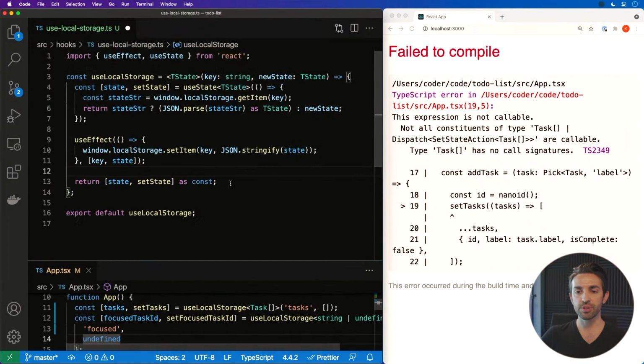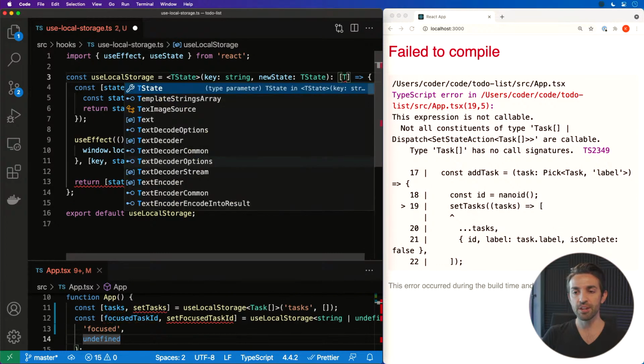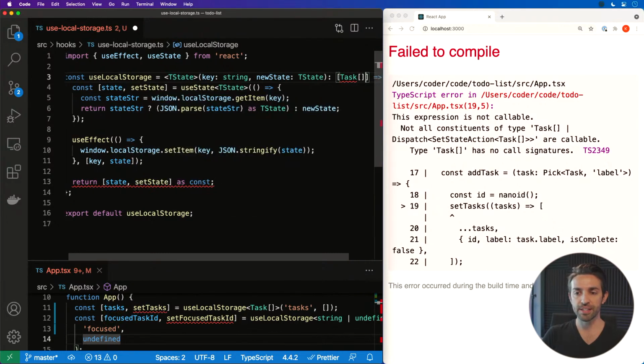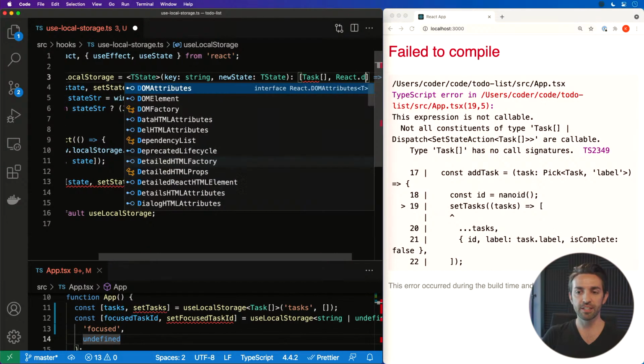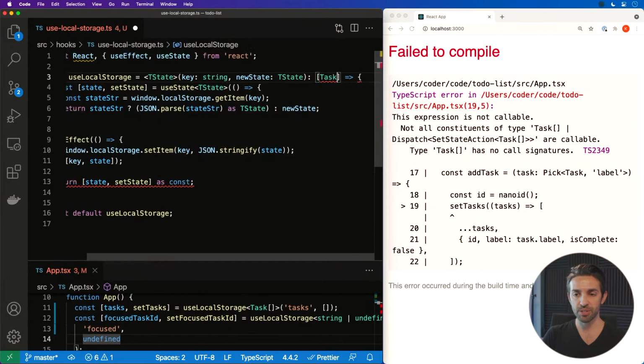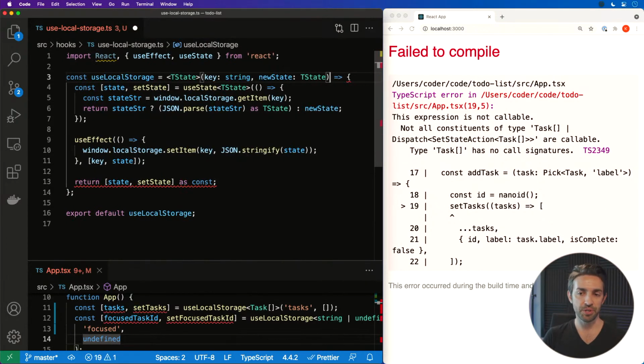Another option here would be to actually make the return type of this function, and then that would be fine. I could go in here and say the return type is an array, where the first item is task this, and then the second item is that React dispatch. I'm not going to type all that out. That would be the alternative here, and that would work fine as well.